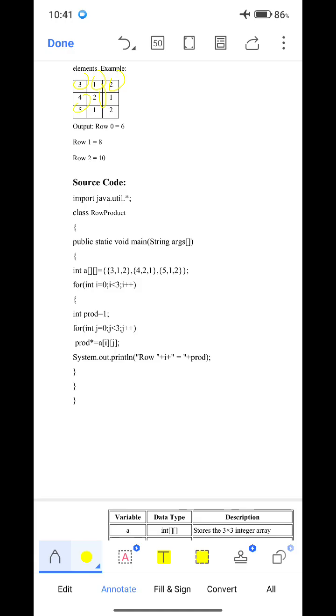1, 0, 1, 1, 1, 2. Next 2, 0, 2, 1, 2, 2. After that, the nested for loop is going to close. Then it's going to print the product of each element row wise.